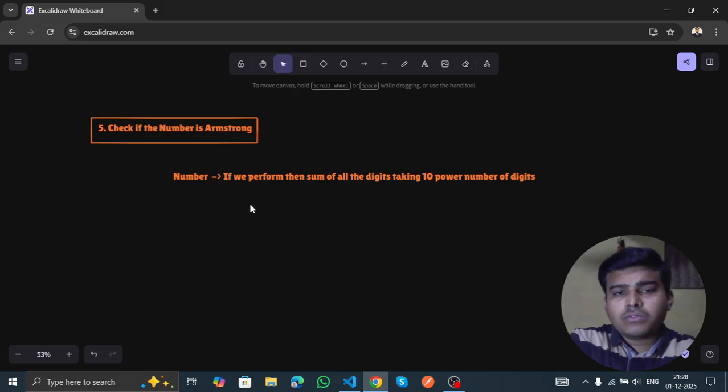So what we will be doing is, if any number is given, we will be taking every digit, and firstly we will also have to take the count of the digits, then only we can do the power. So first we will take the count of the digits, and then we will perform the sum of the digits by taking the power of that.